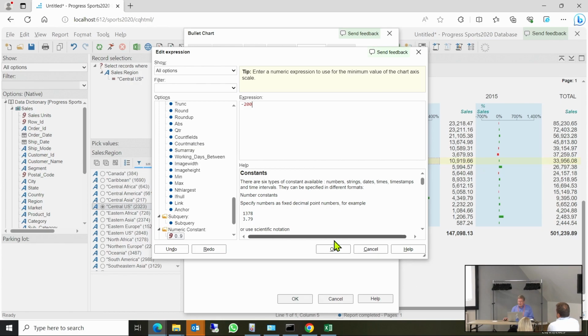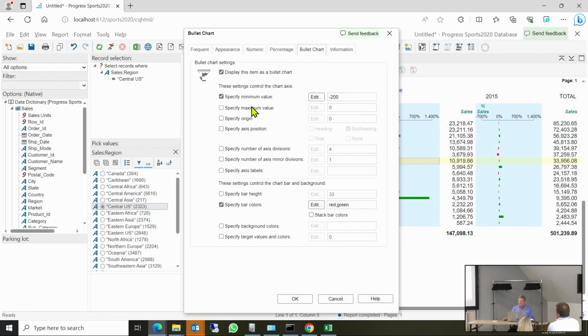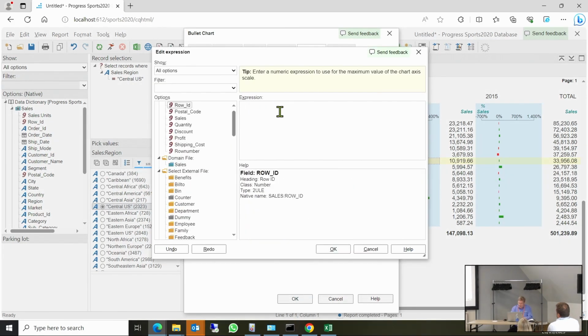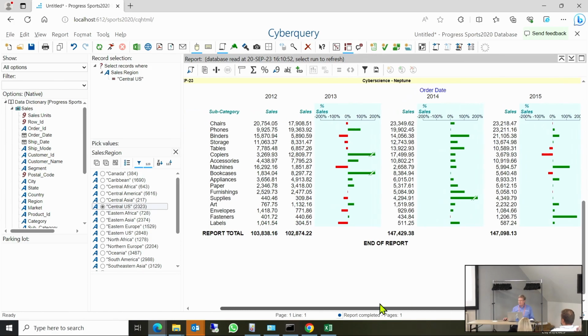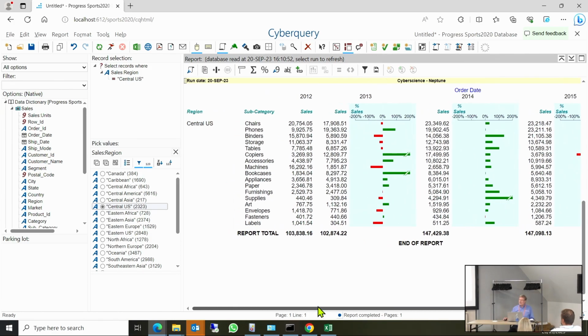Okay, and the maximum value is plus 200%. You don't need a plus sign. Click OK. Then, where you've got a big outlier, you can see there's a stripe through the bar. And you can hover your cursor over there and see what the actual percentage is, but it just makes the chart more readable. Okay, so you can really do fairly complex analyses of data really quickly using Cyberquery.